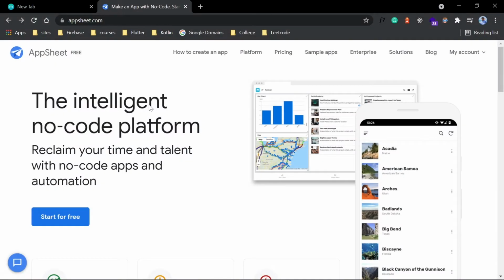The next thing I want to talk about is AppSheet. AppSheet is developed by Google. You just tell the application what type of application you want to develop and it will pre-generate the UI and the backend, which will be linked to your Google Sheets. Getting started with AppSheet is really simple.